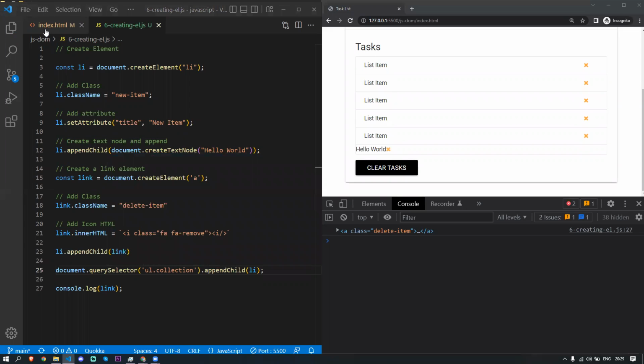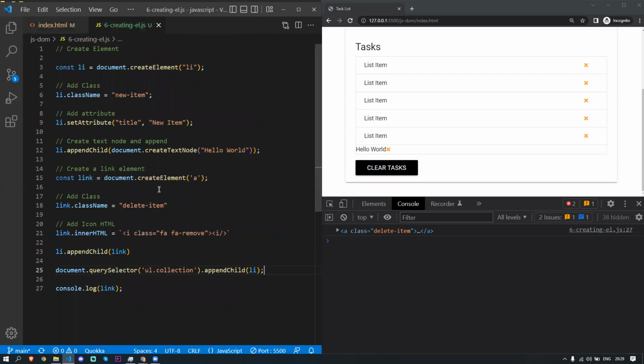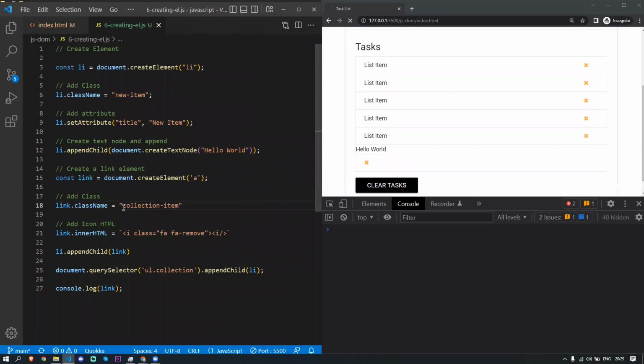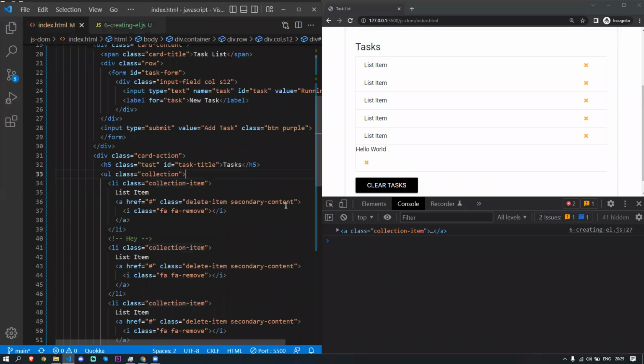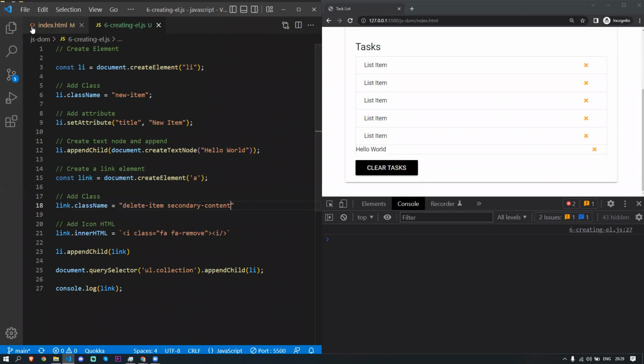Okay, I want to make the class changes here. So to this li, I want to make the class of collection items. So where is the li? So this name is collection items. If I save that, we got this one. For this, what I want to do, I want to copy this delete item and secondary content. So this one is delete item and secondary content.